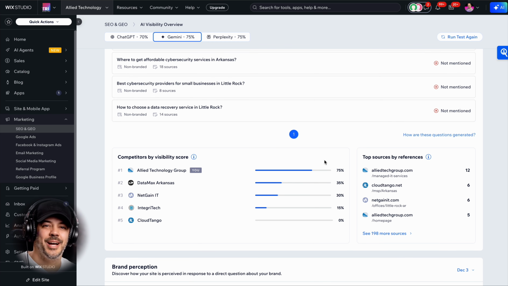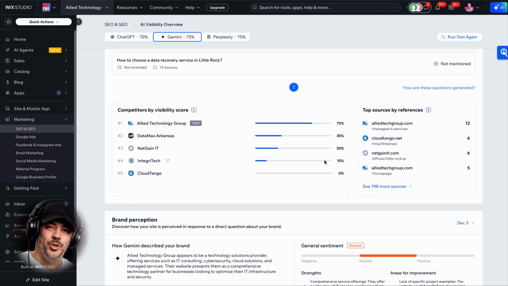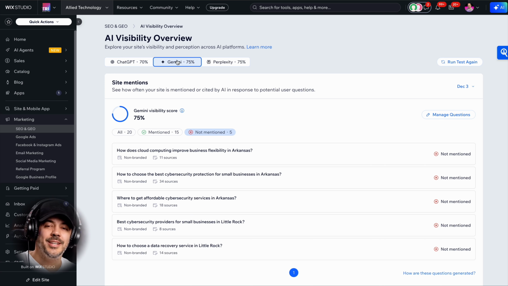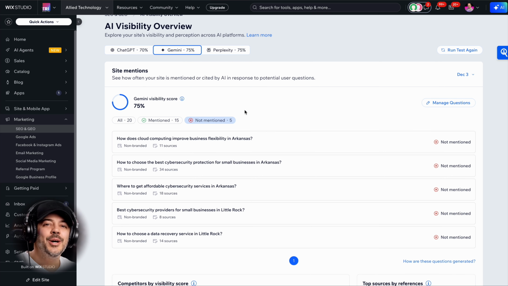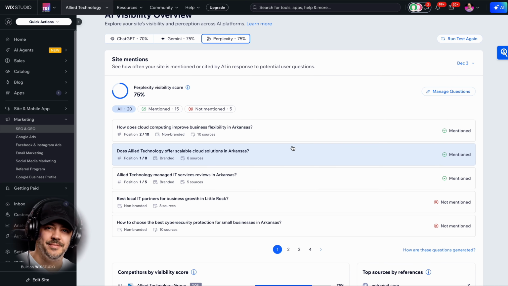Step 8. Platform Breakdown. As you scroll, you'll also see which platforms are generating each response. This includes visibility across ChatGPT, Perplexity, and Gemini. You can see exactly where your brand is winning and where it needs reinforcement.